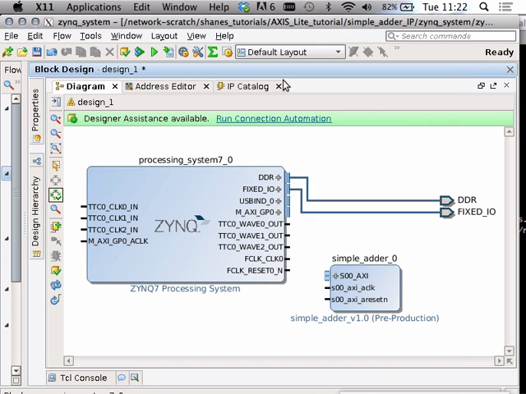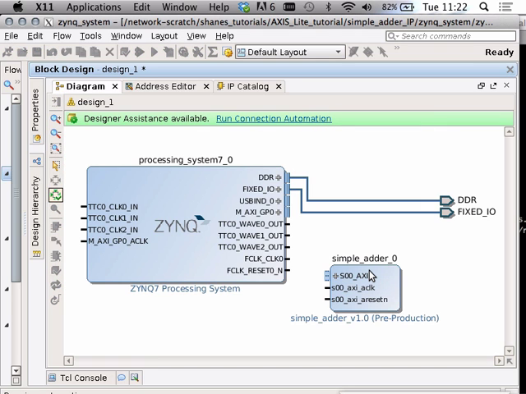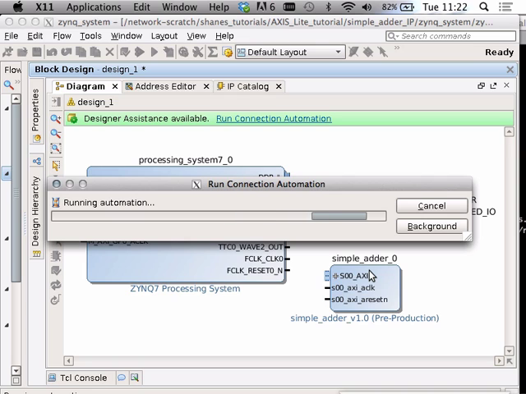Okay. So we'll run the connection automation to connect our adder. And we'll connect it to the AXI master of the processing system. It takes longer than it should to think about this, probably. It doesn't seem like that hard a thing to do. This is particularly slow.